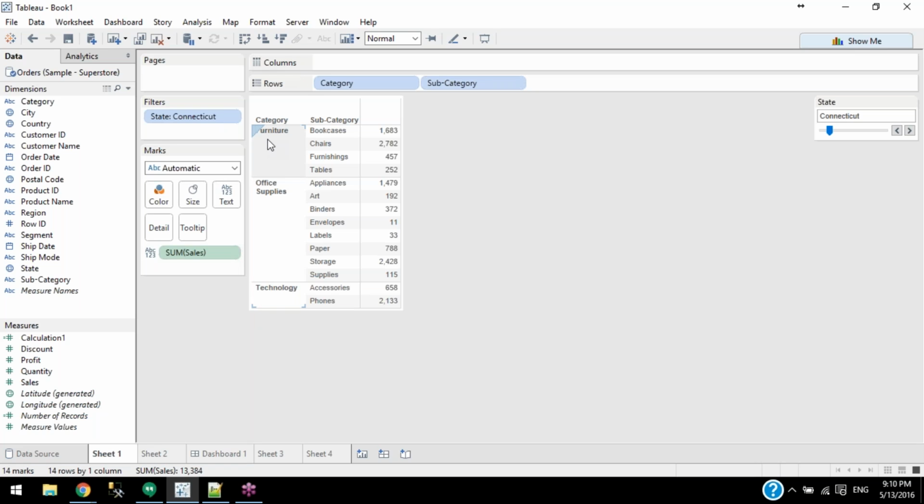That means furniture will get one color, office supplies will get one color, technology will get one color. So for example, see what happens when I select category and put it in the color column. Now you have three distinct colors here. But see what happens when I select sales and put it into color. You have a shade of that. So that's the difference between your continuous and discrete.